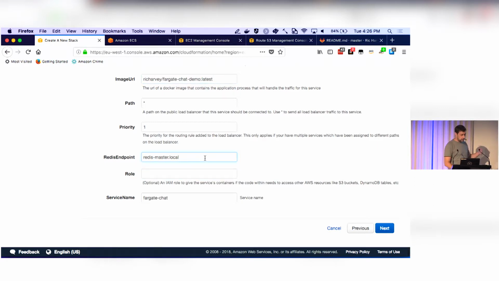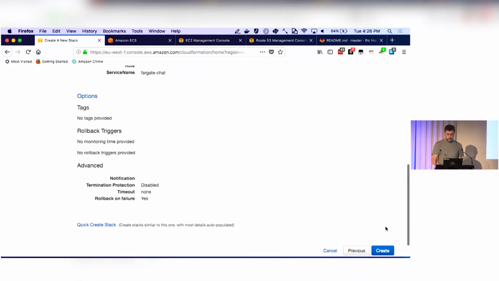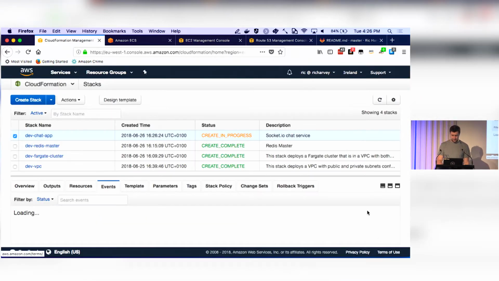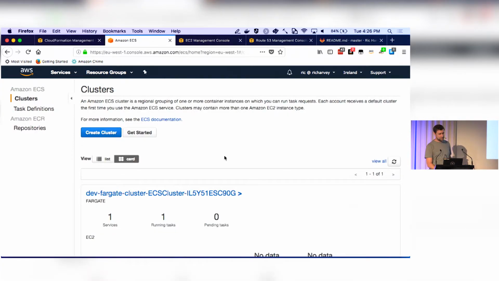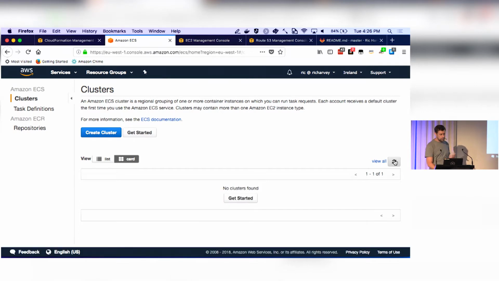I'm also going to tell my container to connect to my Redis container here. This is our service discovery address, redis-master.local. So I don't have to restart the container if Redis restarts. I'm going to hit next, next, and create. That was rather cavalier, wasn't it? And we're going to sit here and twiddle our thumbs a few minutes while this all starts. We should start seeing things happening. I love it when it does that.